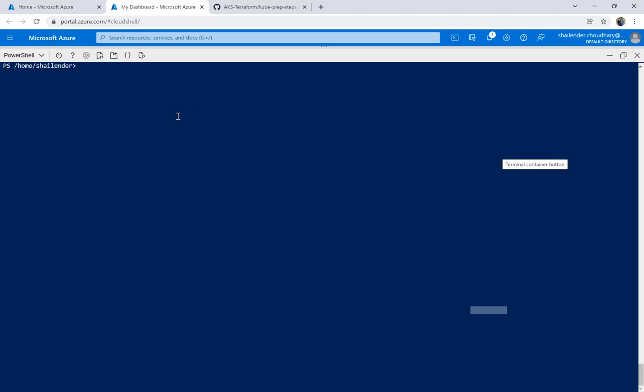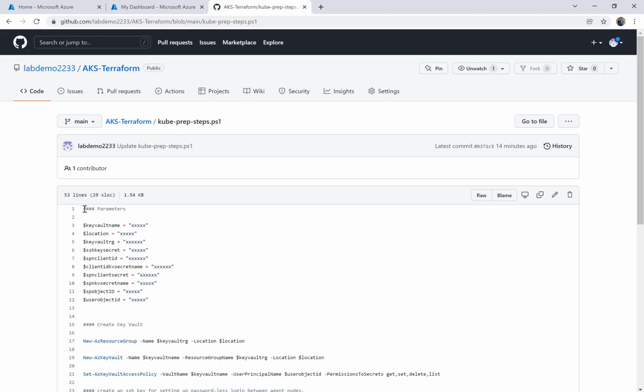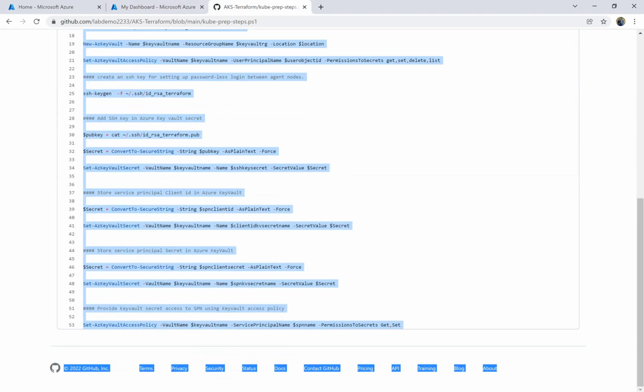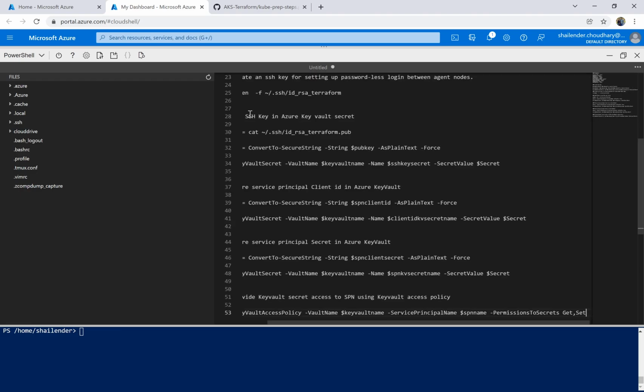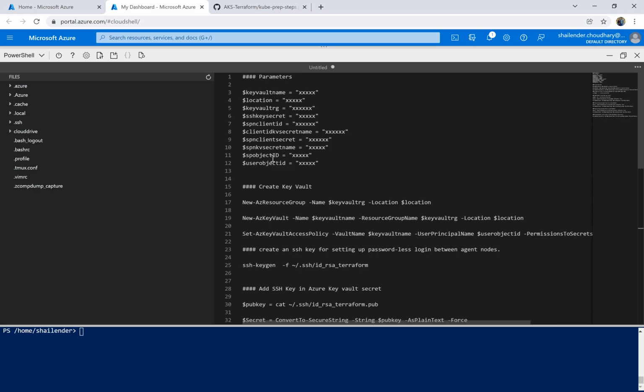I have opened the PowerShell in the Cloud Shell because we will be using the PowerShell script. So let's open the editor and copy paste from the GitHub. I'll copy the value of these parameters from a text file which I've saved somewhere else.